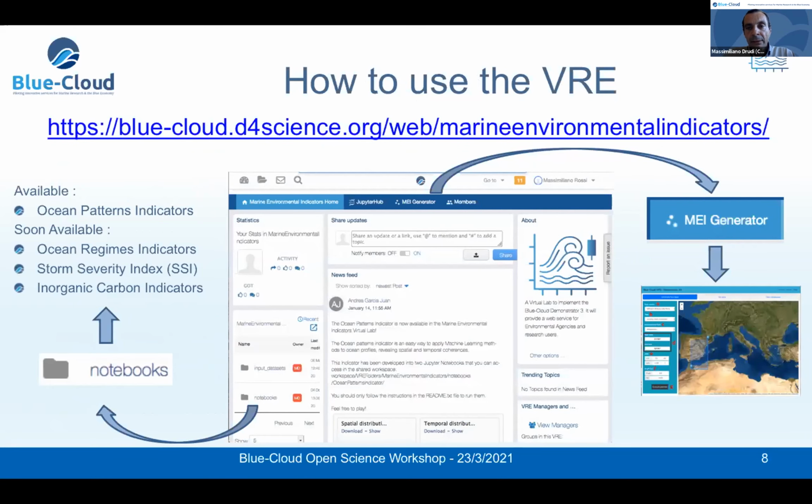From the internet link, it is possible to access the VLIZ. Several resources are available today, such as the application generator and notebooks available or soon available for the ocean patterns indicators, for the ocean regimes indicators, for the storm severity index and the inorganic carbon indicators.